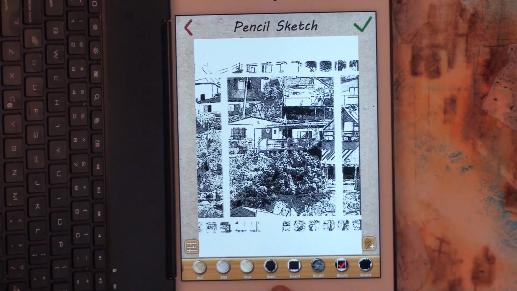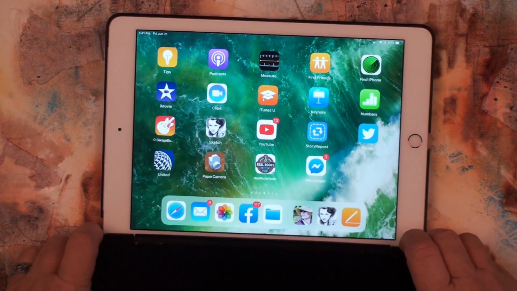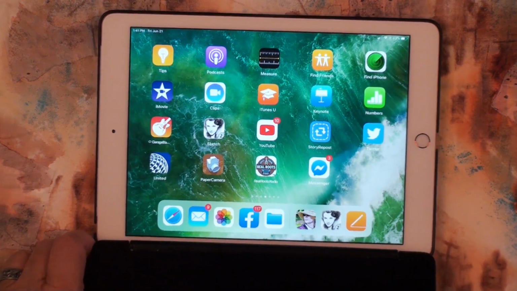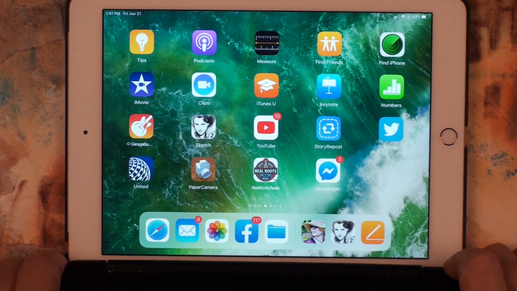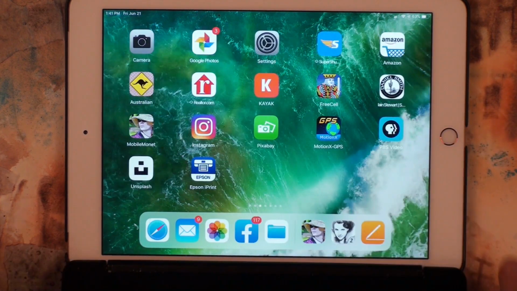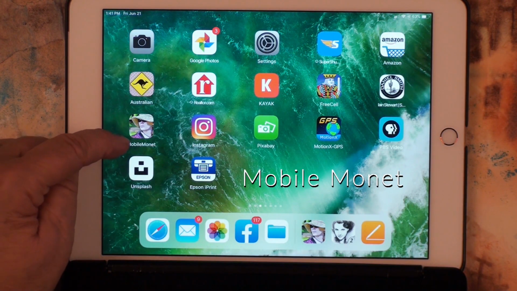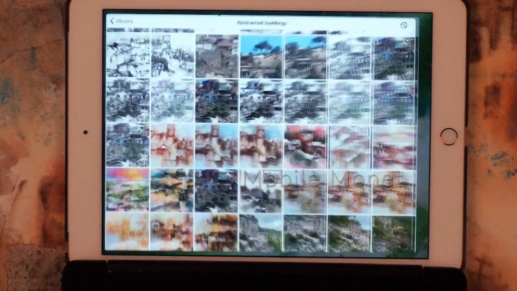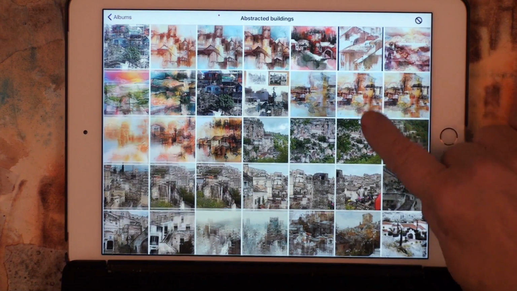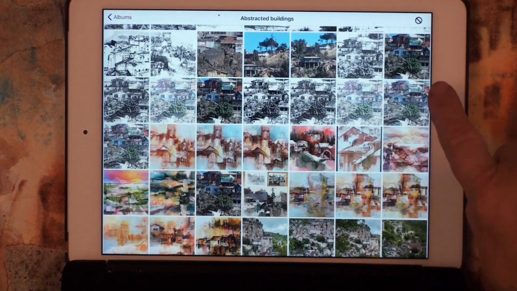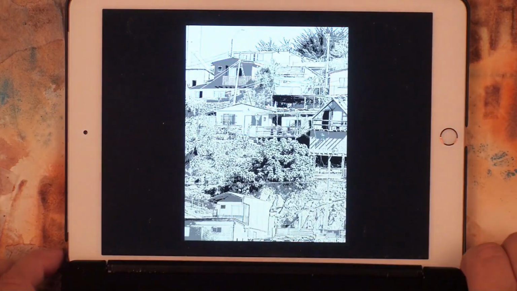So now we're gonna go back, and I'm gonna show you a second app that I really like. And this one I just shared on my lesson called Less is More. It's called Mobile Monet, and you can see the lady with the hat. And you go in, and on this one, I'll take the same picture again. It's right here. So there's the photograph.